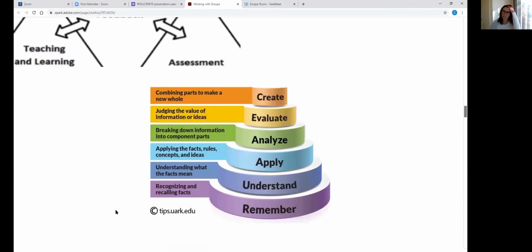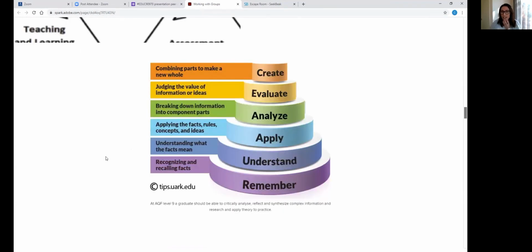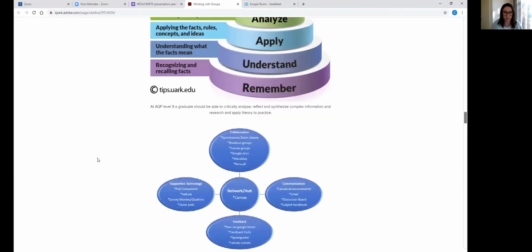I also wanted to put in the SOLO taxonomy here, because the subject, being postgraduate, is really looking at the top tier of that model, which is getting students to analyse, evaluate and create their own work. So we're moving further up to the upper end of that taxonomy.